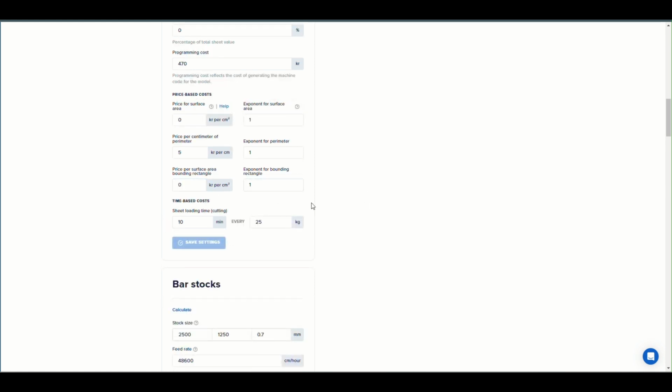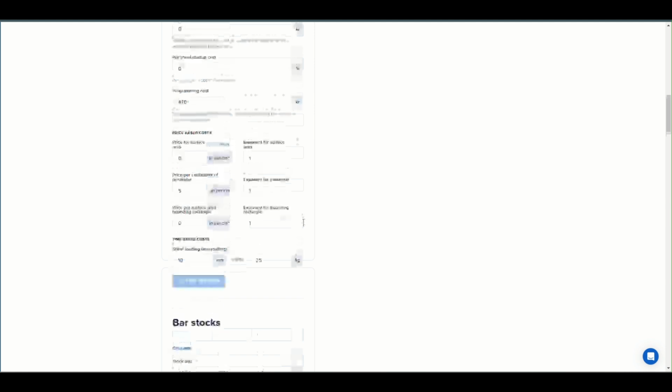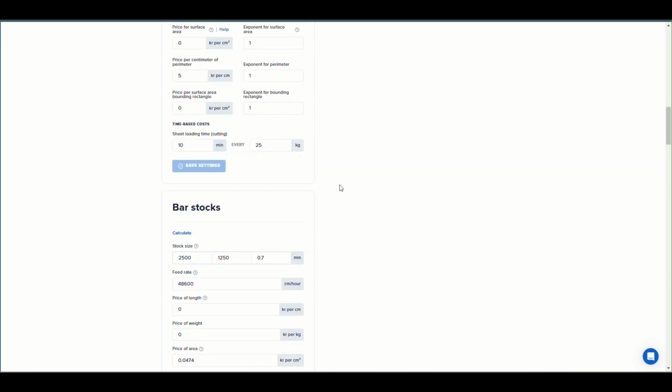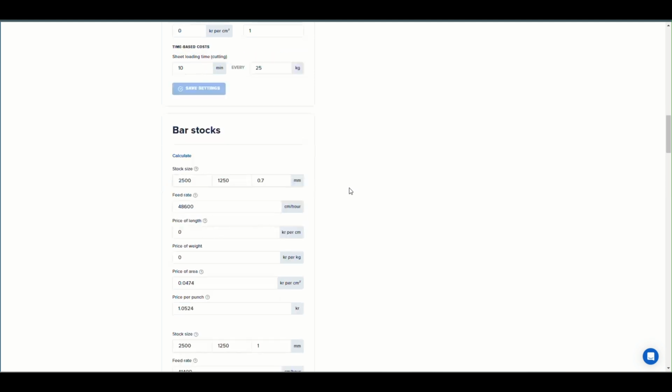We've got some time-based costs here for sheet loading as well. So in this instance, this is saying for every 25 kilogram sheet, the loading time would be 10 minutes. So if it's a 50 kilogram sheet, that would be doubled. That would be 20 minutes. That time obviously is then multiplied by the machine time and the operator time to calculate those overall costs.